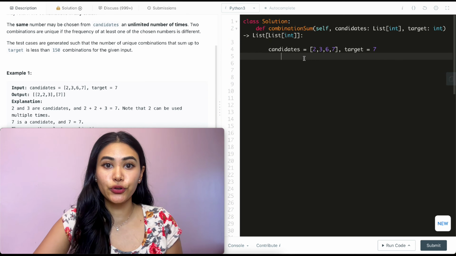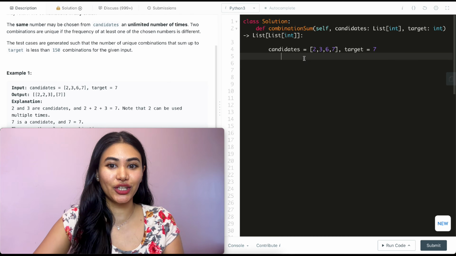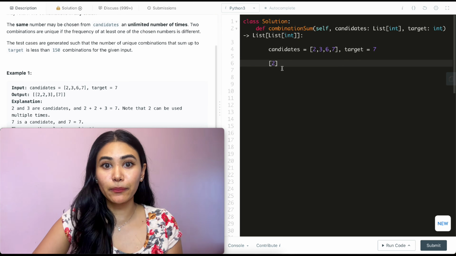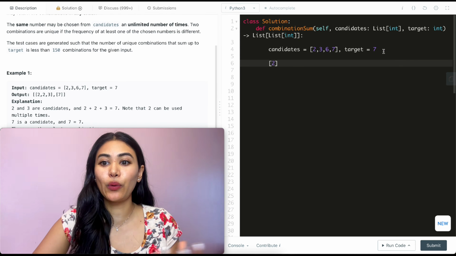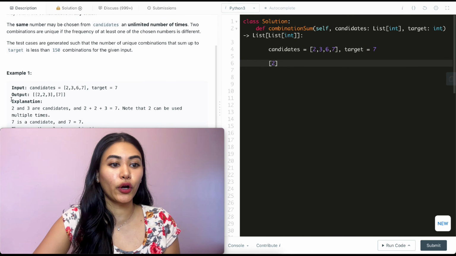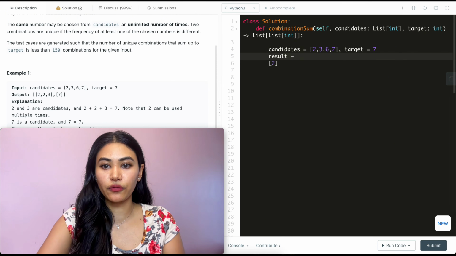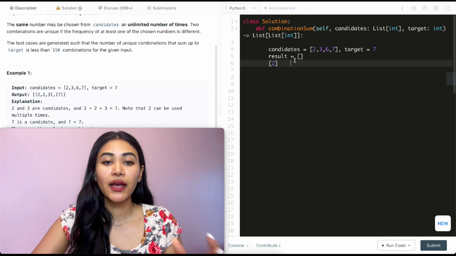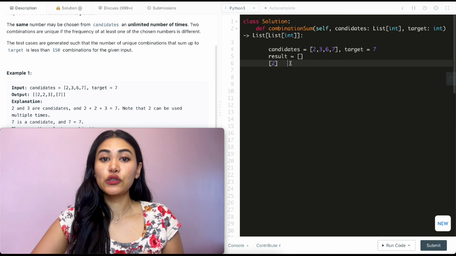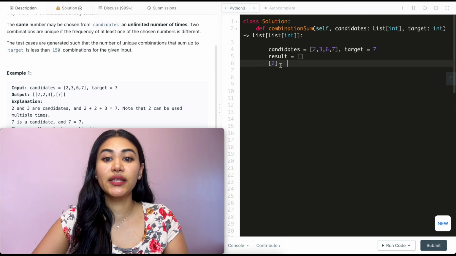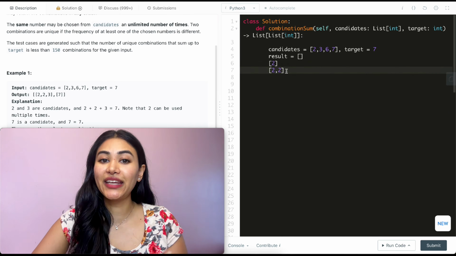Say we pick number 2, that is going to be a combination. So we have a combination with just number 2 over here. Now this doesn't sum up to our target, so we can't include this in our output array. And let me call that result over here. So this is still going to be empty. Now we need to try more combinations. So something we could do is just add another 2 to this current combination over here. So we would get 2, 2.